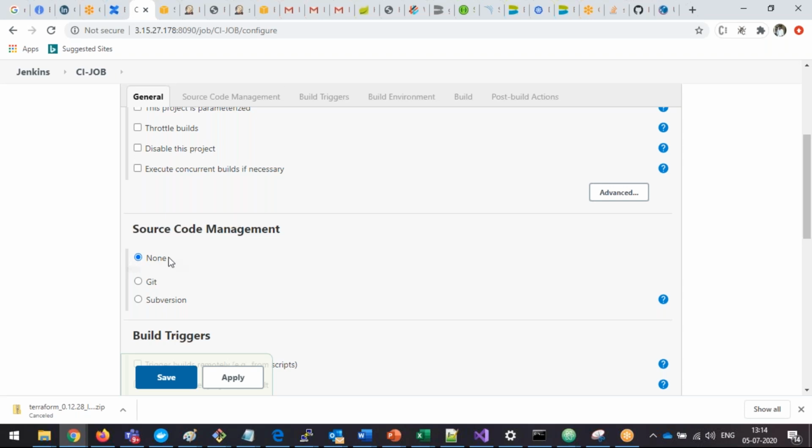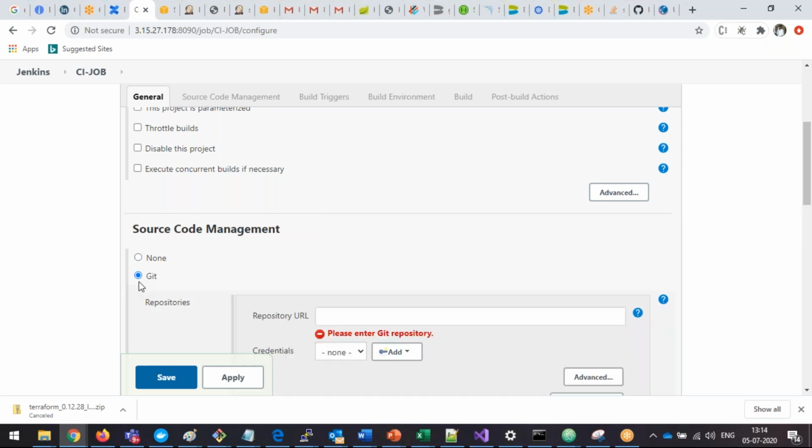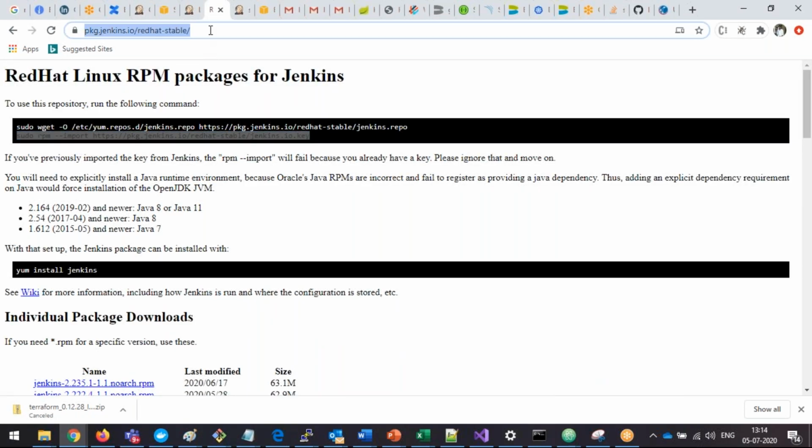So now, none. As of now, this job is not integrated with any source code management. Now I want to integrate it, so which one are you going to take? We are good with Git, right? So I'm going to take Git. Now the repository URL is required. Which repository do you want to connect? I'm going to take one of my Git repositories, so for that I'm going to log into github.com.